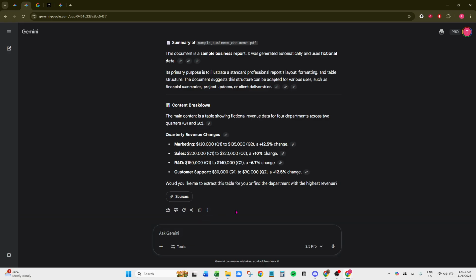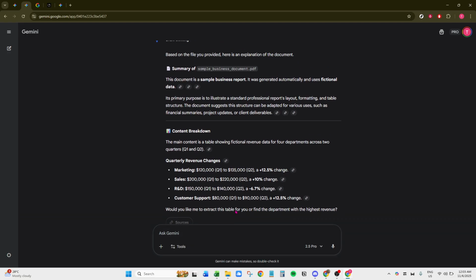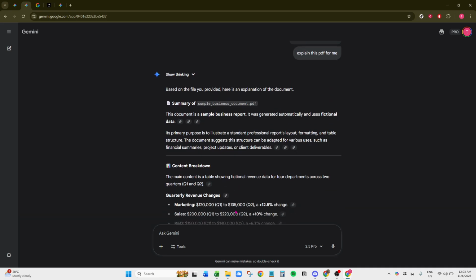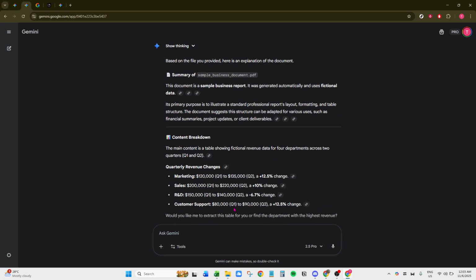And there you have it. By following these steps, you can effectively utilize Google Gemini to summarize PDFs quickly and efficiently. It's a fantastic tool for anyone needing quick insights from voluminous documents, saving precious time and energy.